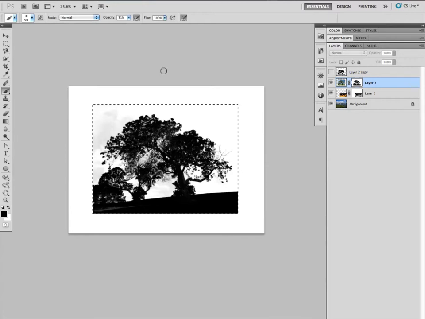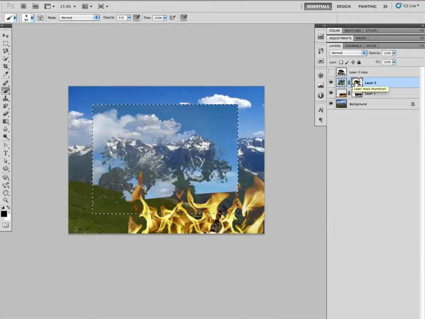Has anybody figured out what bad thing is going to happen here? Thank you. The tree is going to be gone. Why? Because it's black, exactly. So now we've got a beautiful sky sitting in the middle of our mountains. It's not what we wanted. What's my fix? It's actually really easy. I have to inverse the colors, exactly.